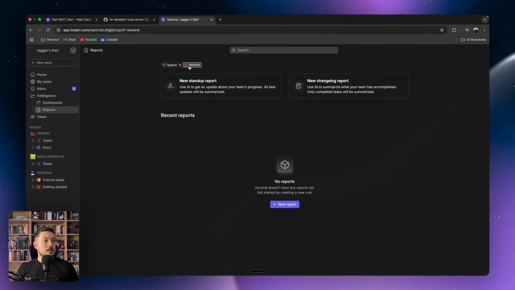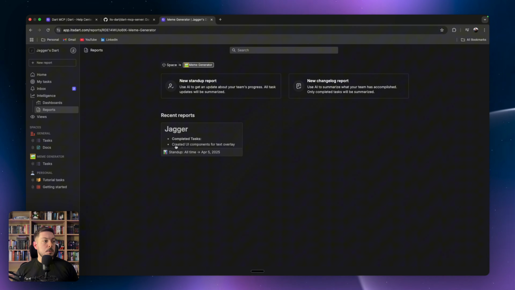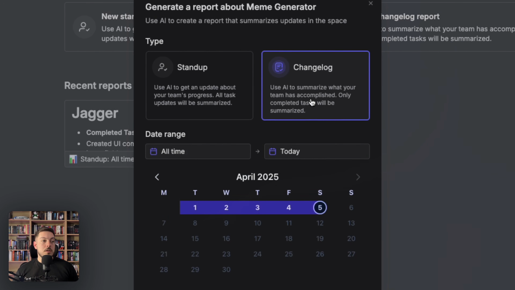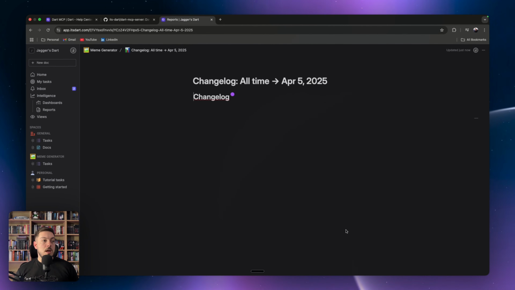We can go ahead and say, change the space to meme generator. We've got that recent report over there. We can say new changelog report, right? So a changelog is use AI to summarize what your team has accomplished. Only completed tasks will be summarized. And we say generate report.